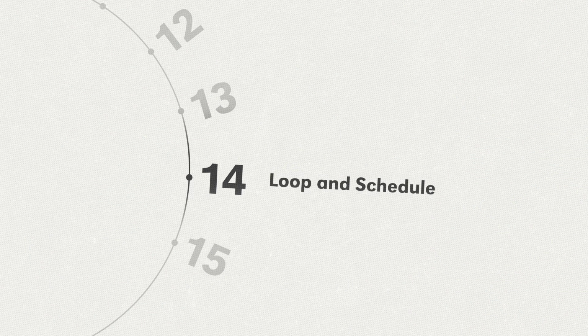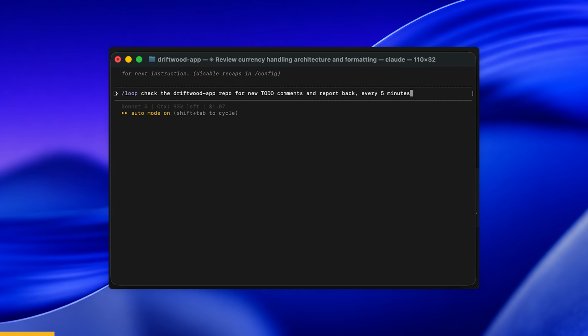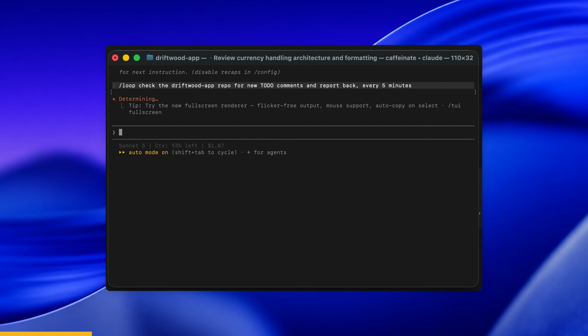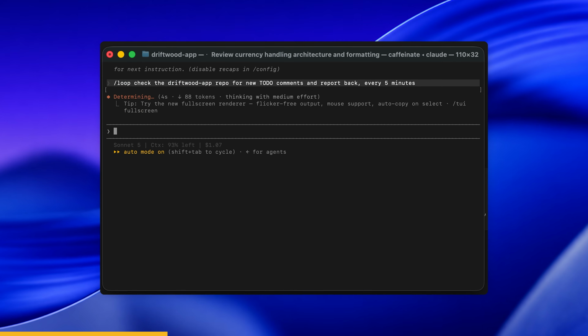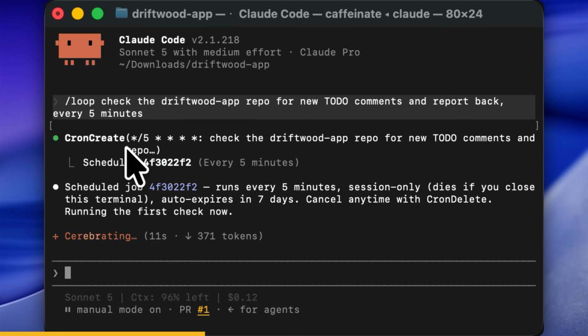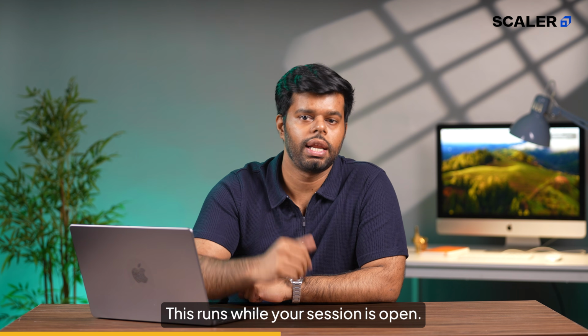Hack 14 is about looping and scheduling. If you type /loop, you can run multiple tests that give you certain outputs in certain durations. You can ask Claude to run a prompt every 5 minutes and report back to you. So you can walk away, work on something else, and Claude keeps on monitoring whatever it is that you want to monitor. This runs while your session is open.